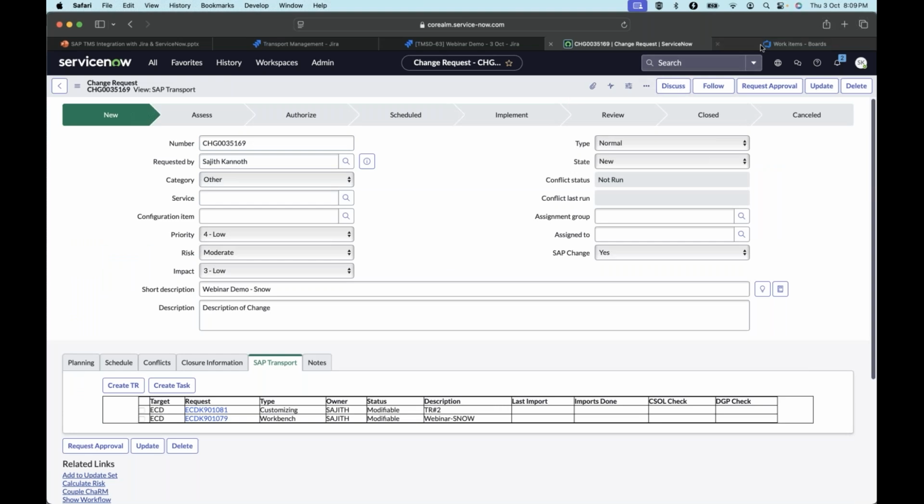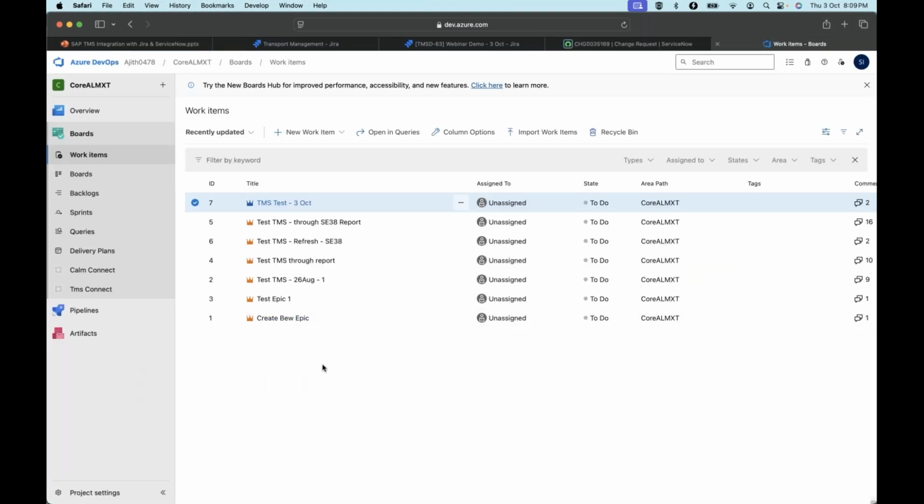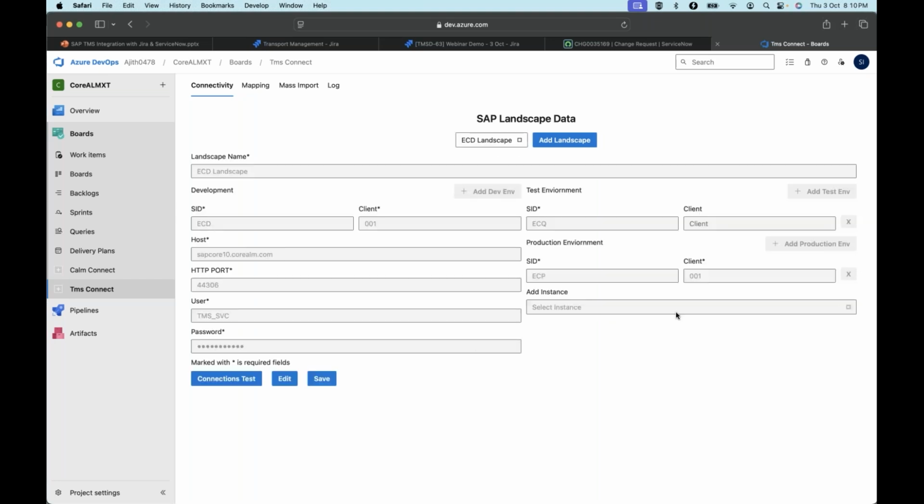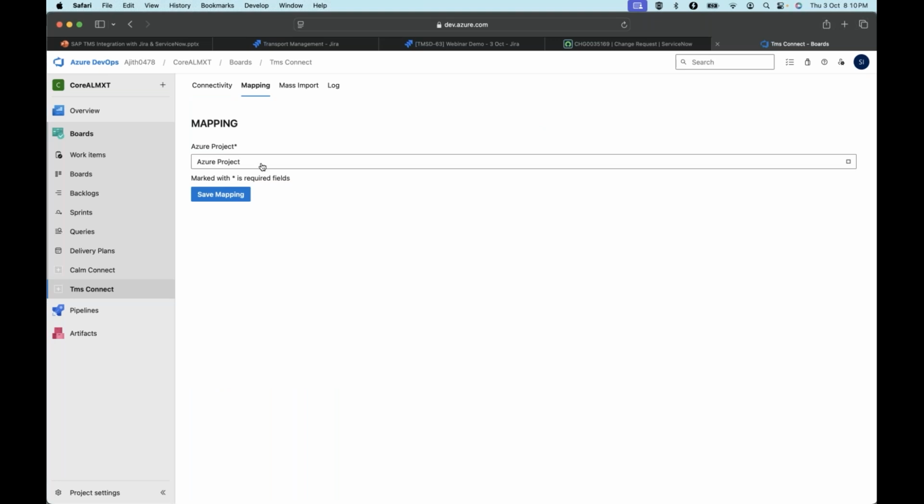Before we wind up, we'll also see how it looks on the Azure side. In Azure DevOps also we have a connector wherein you need to deploy a plugin or extension for Azure. Once you deploy the extension, you'll be able to see the TMS connecting extension in your Azure DevOps instance. We have the connectivity mapping page and mass import similar to what we have in Jira. You can select the landscape and add the systems as we saw in Jira. You have a connection test option, and then you can also define the mapping.